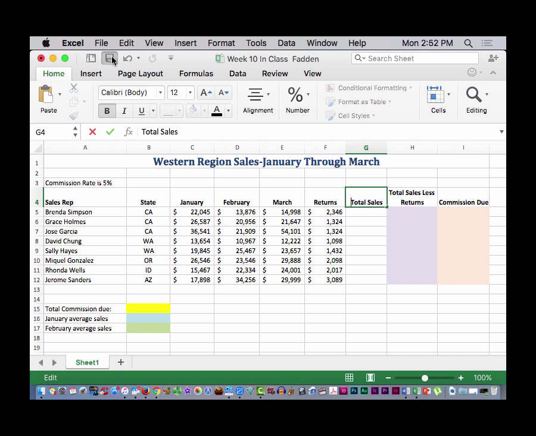And then I'm going to save. Was it Command S to save? Command S will save.